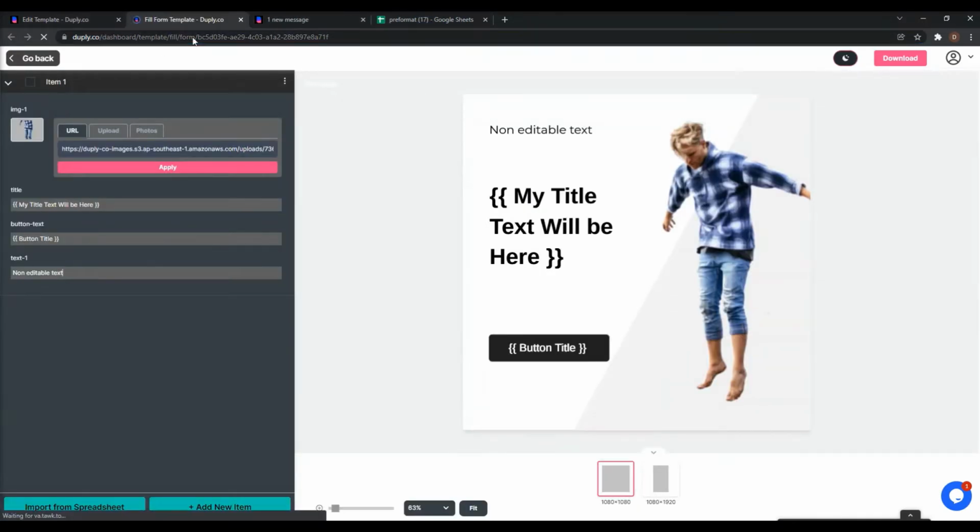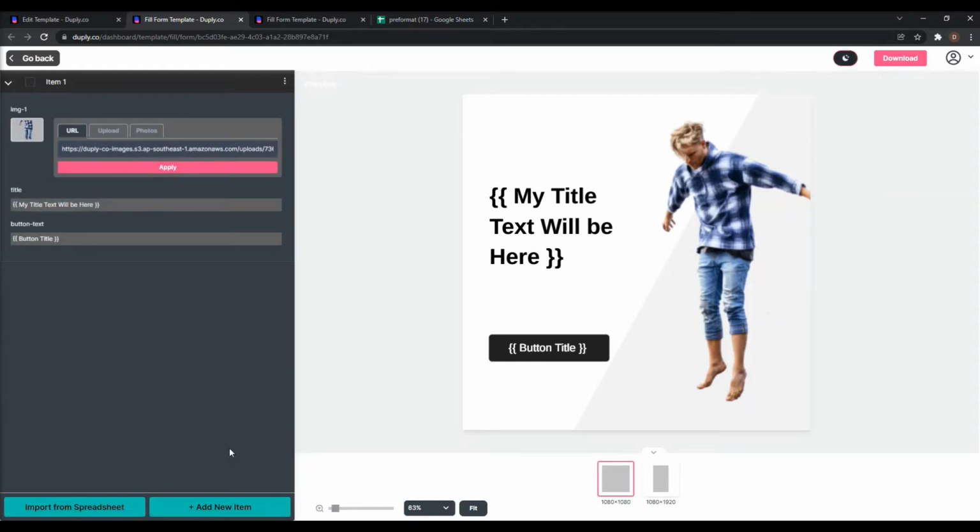Okay, just gonna remove it and refresh again. On the left side you can add more than one item by clicking add new item, or you can also import from spreadsheet. But before jumping into import from spreadsheet, I'm going to explain to you about this.